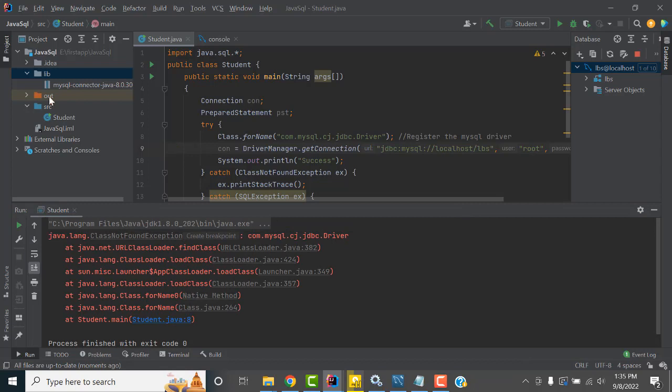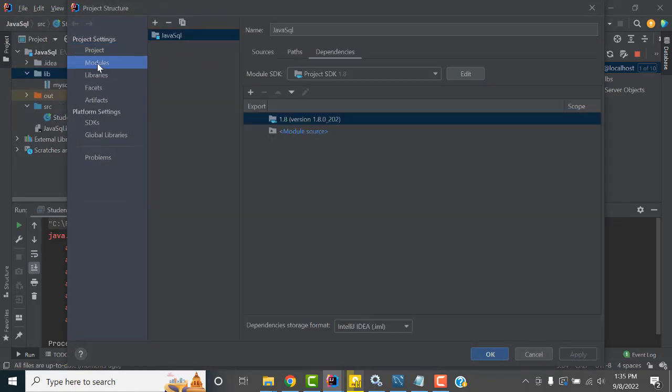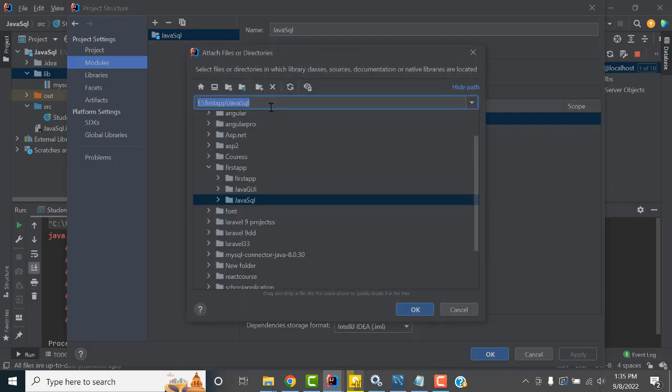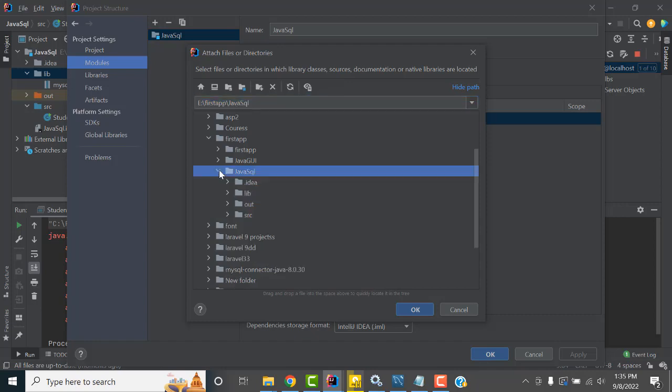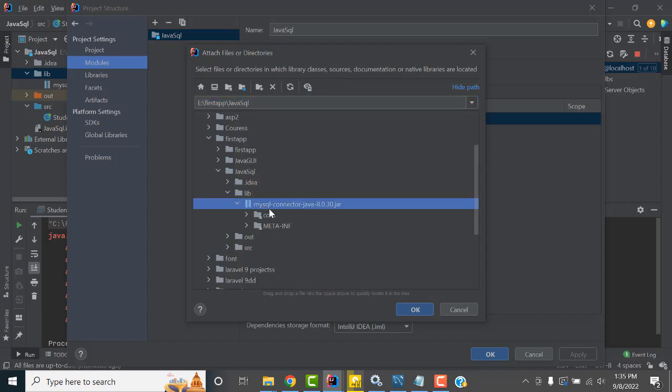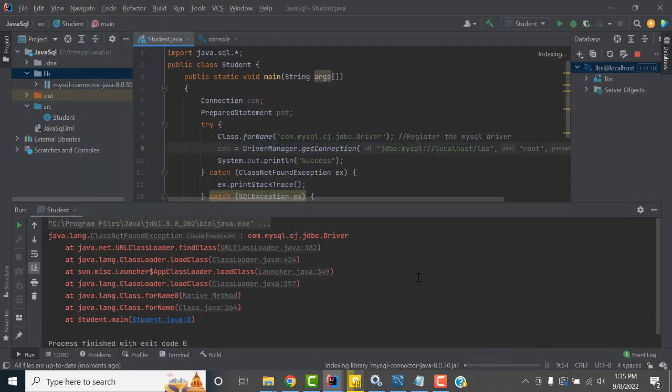Now again the problem seems to happen. You have to go to file, project structure, modules, and add the driver here also. In the dependencies, you can see the dependency here. You can add that jar directory. You have to select your project and the jar. Then only the MySQL will be configured. Applied. Okay, now let's run.